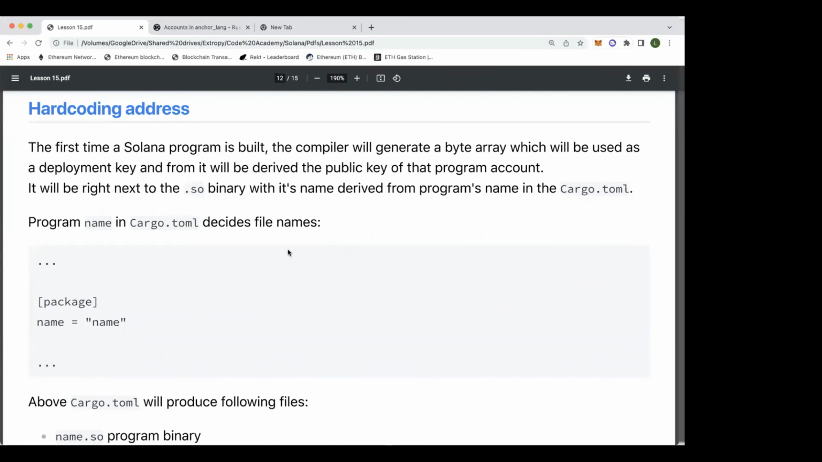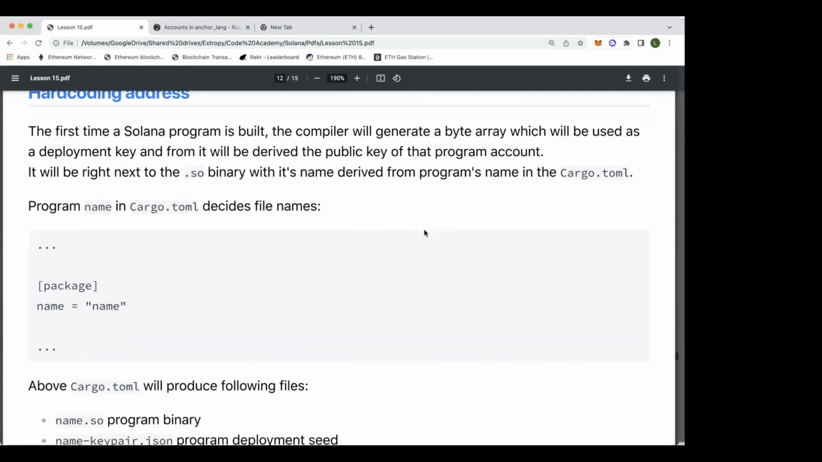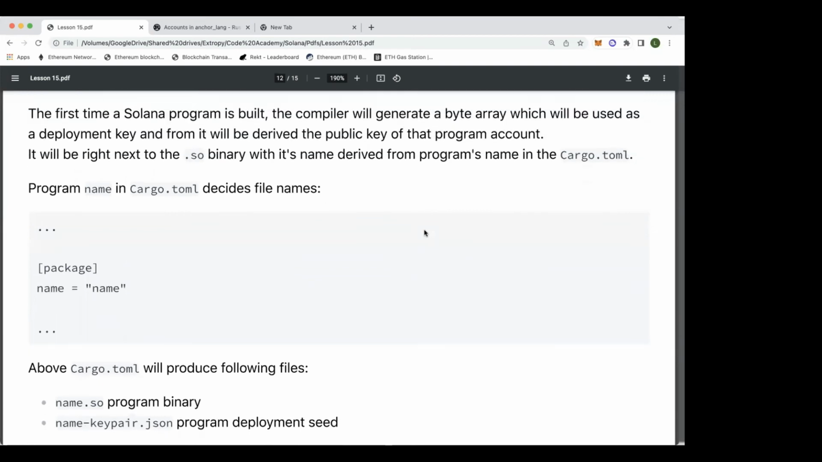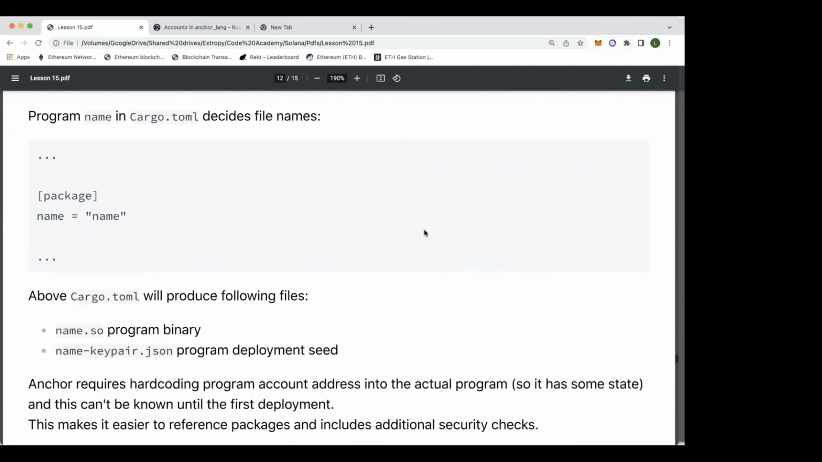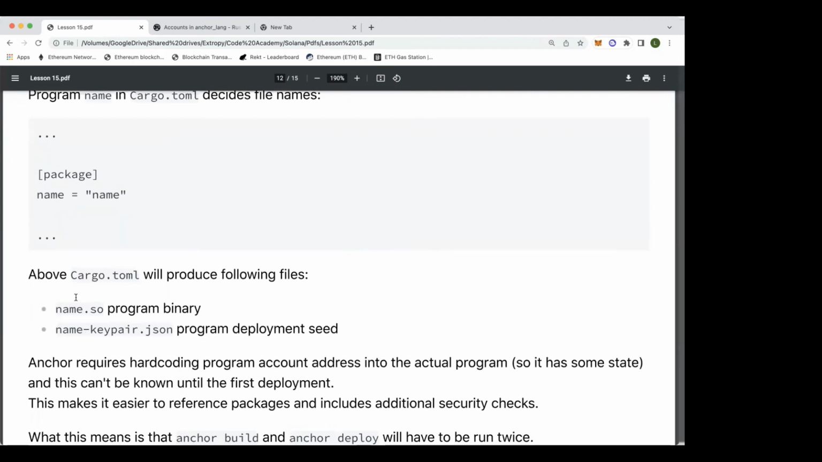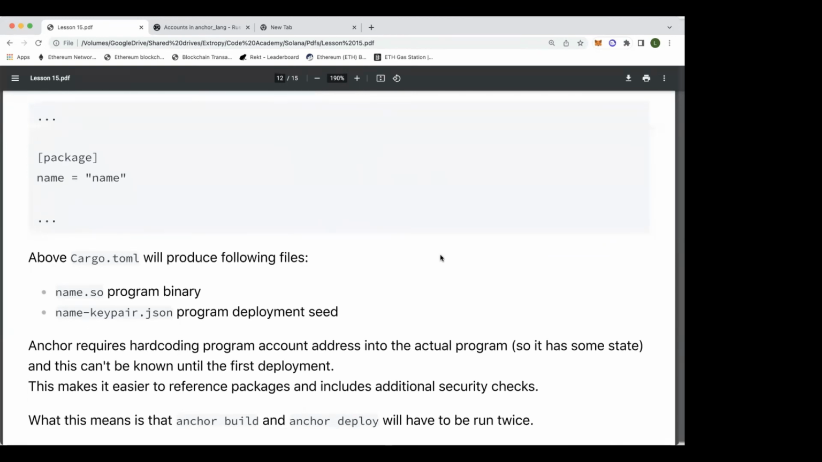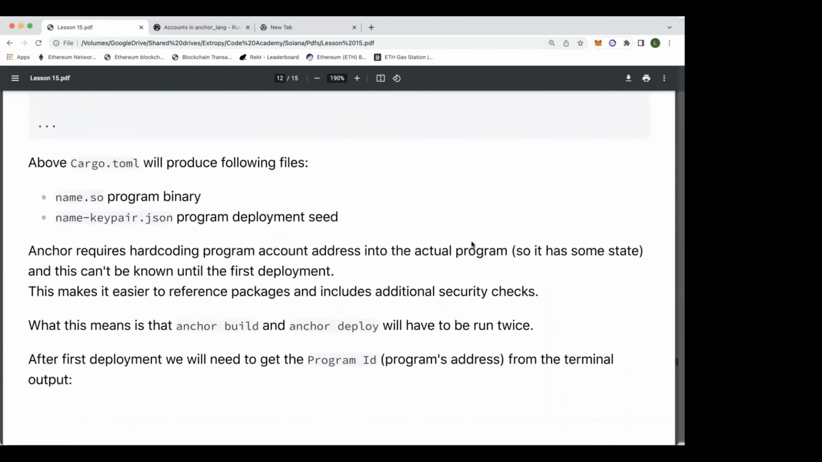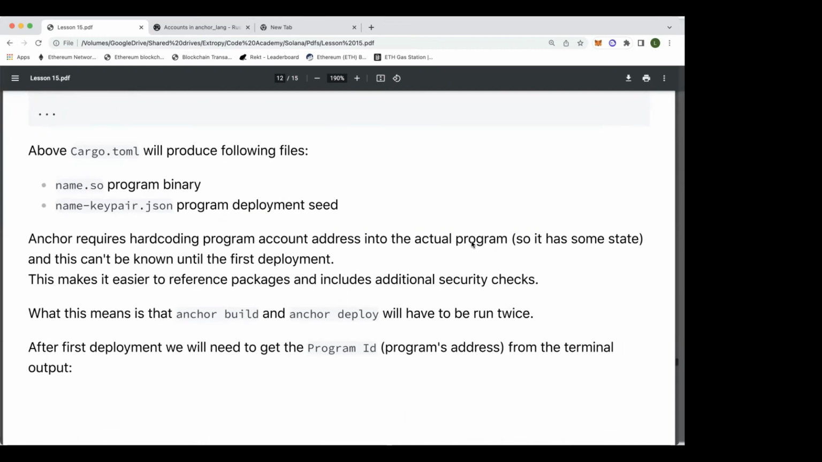But it means that you kind of have to repeat the process, really. So if you remember the way that we've done builds, we get a binary, and then we get a key pair file as well. But what Anchor needs is the address already. So it means that we have to do the process twice, so that we can get the address and then put this into our configuration.